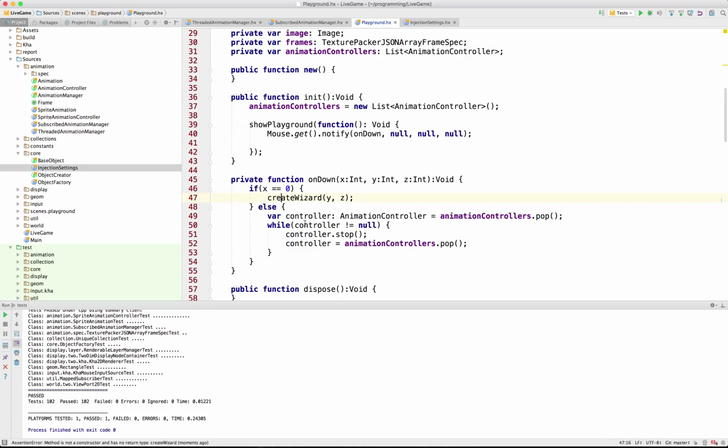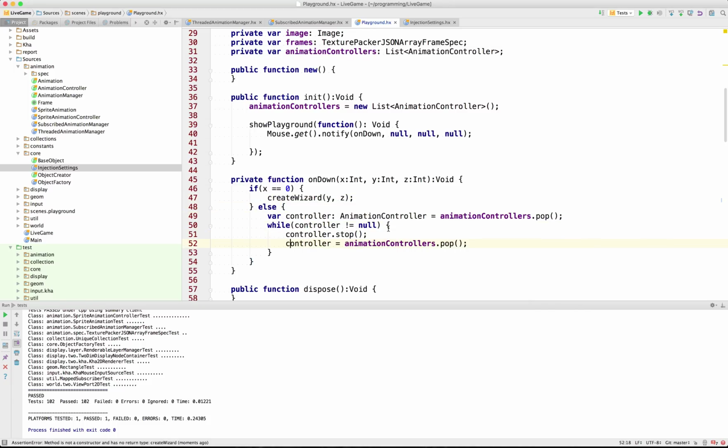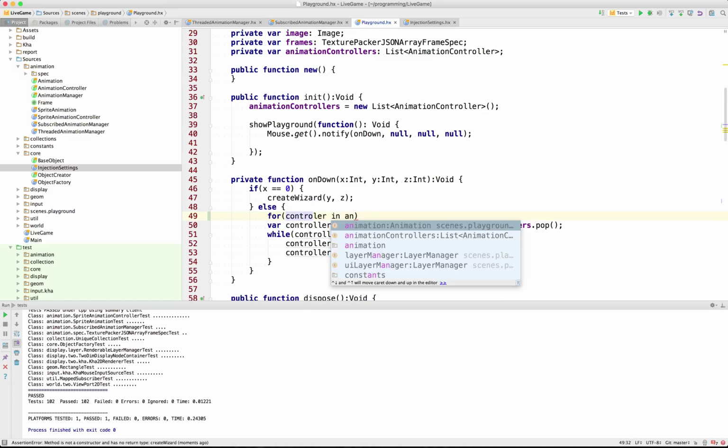Every single time we right click, we'll stop all the animations that we have logged. To show you, if I just click around, we'll have some wizards animating. If I right click, they'll stop. They won't restart because I just clear out the collection. If we want to do that, I can set that up too. Actually, the problem is I'm popping here. So we could just do for controller, oops, controller in animation controllers.